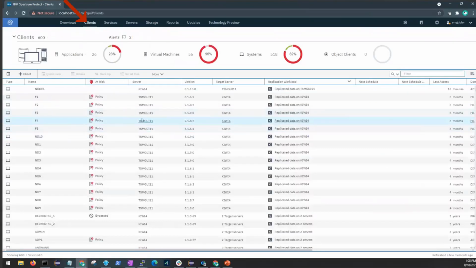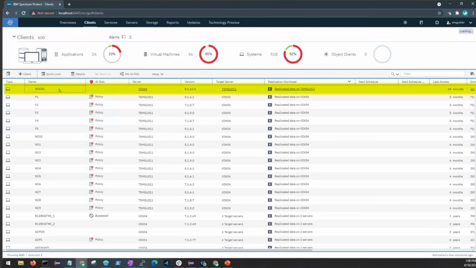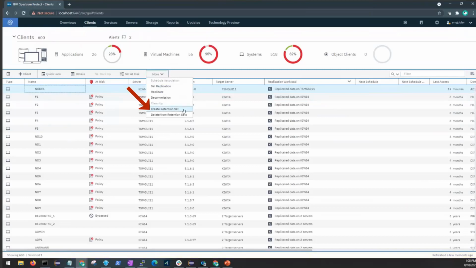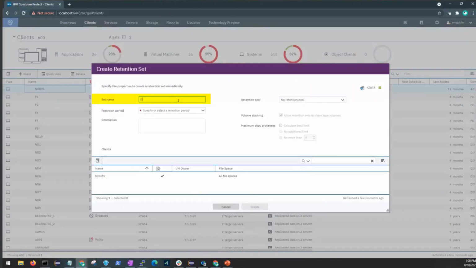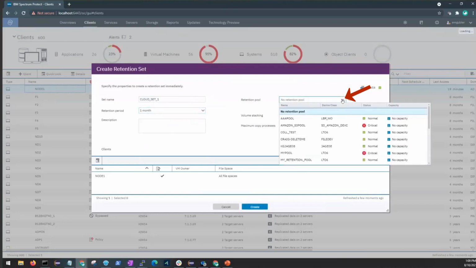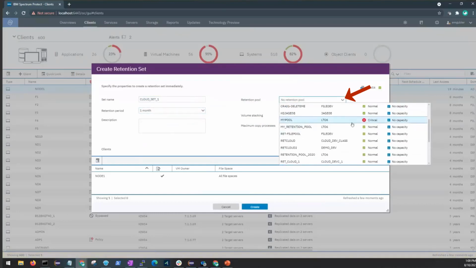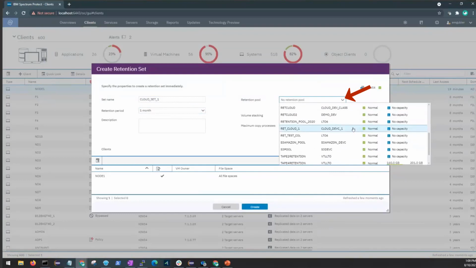Another way to create an on-demand retention set is by going into the clients. Choose one or more clients that you want to include in this set. So we're going to highlight Node 1, select More, and then Create Retention Set. We're going to give the retention set the name cloud_set_1. The retention period will be 1 month. The description is optional. On the right-hand side, since we want to go out to cloud, we're going to choose the ret_cloud_1 as our retention pool.